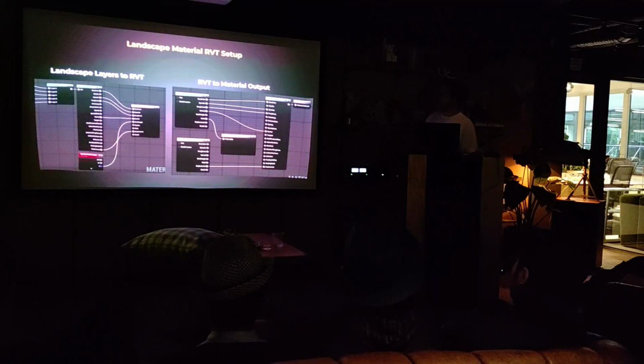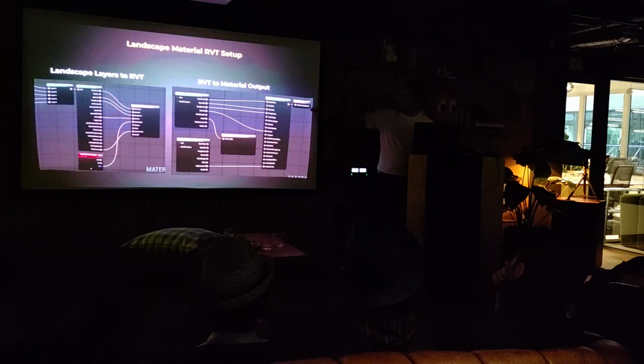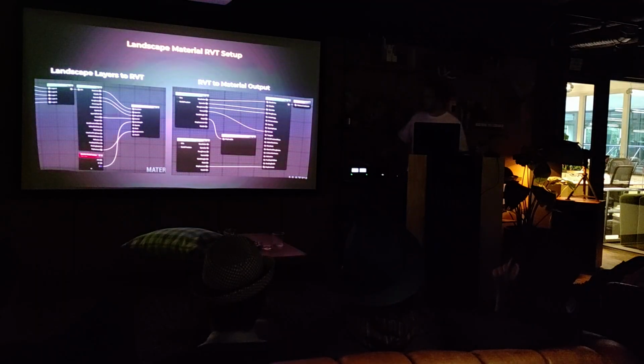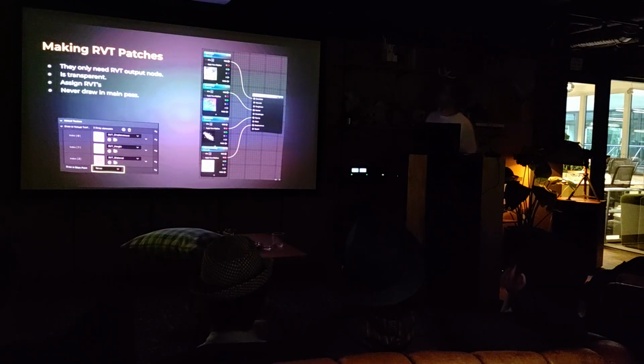And how do you set up the landscape material? 2 things. The landscape layers render to the RVT, and the RVT renders to the material output. These 48, 64, whatever textures get sampled, put into an RVT. Just 1 or let's say 2 samples are done here for the actual landscape output. And I'm going to explain why I have that custom physical material output soon.